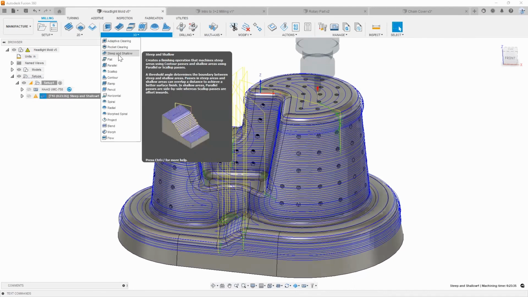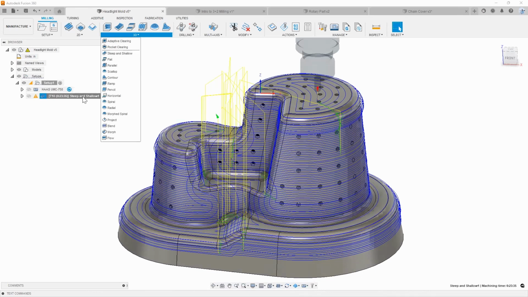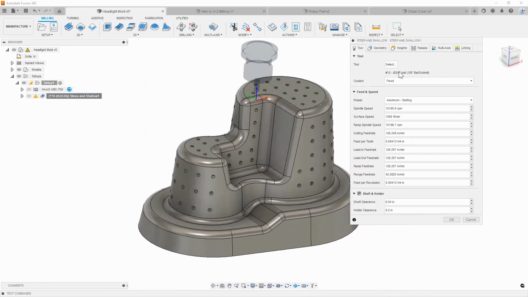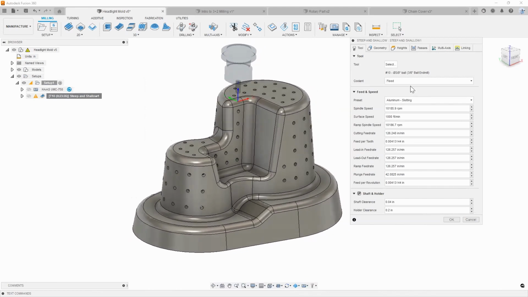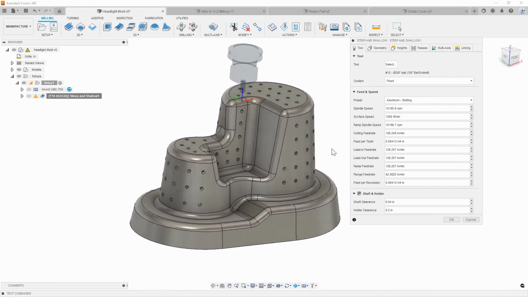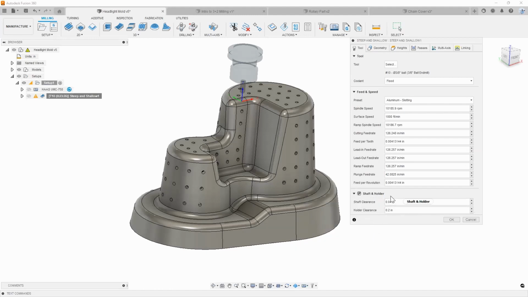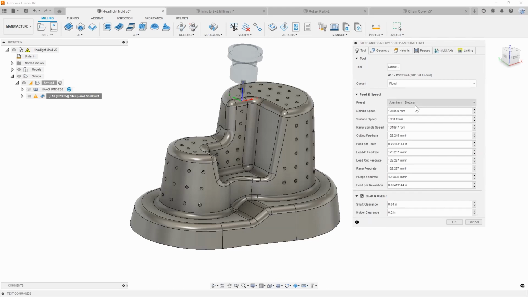Under your 3D, you can actually find the steep and shallow toolpath up here. I'm just going to go ahead and edit this one so you can see it. You're asked to pick the tool that you would like to use. Typically, a ball mill would be an ideal candidate for this sort of application. You also have the ability to turn on your shaft and holder feature over here. You can use this to avoid collision, or to find out the right tool length that you need to stick your tool out in case you didn't want to rotate your part. However, typically when you have the steep and shallow toolpath and you have the multi-axis turned on, it assumes you are trying to turn the part.